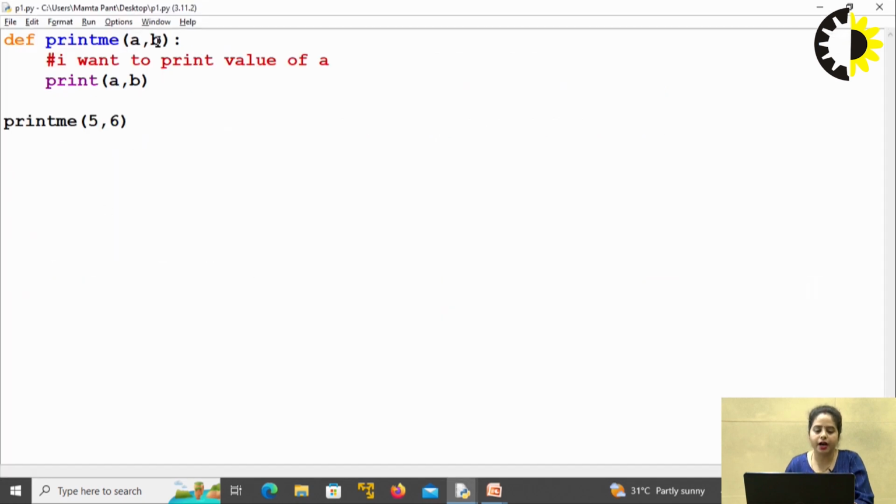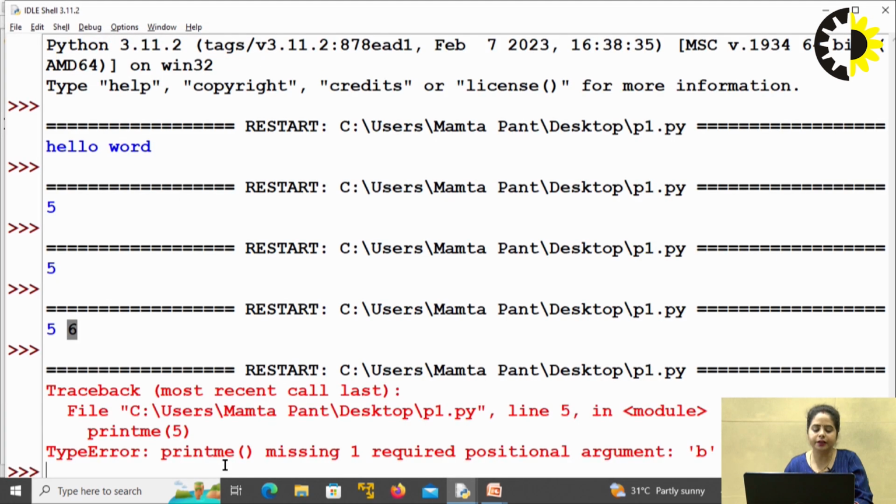Now if I am passing 2 arguments here, but I am sending only 1 value, what will happen? Let's see. It will give an error. What error will it give? Missing 1 required positional argument.